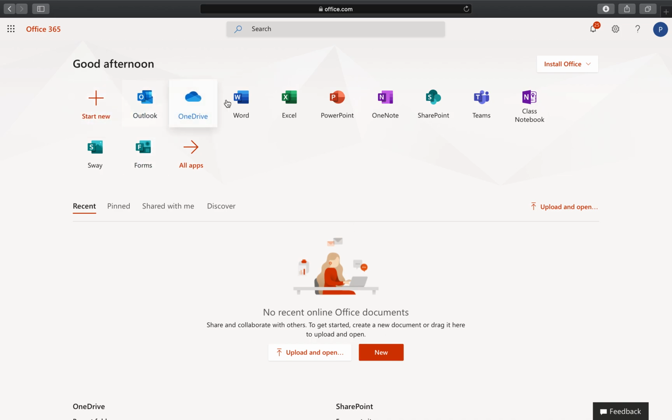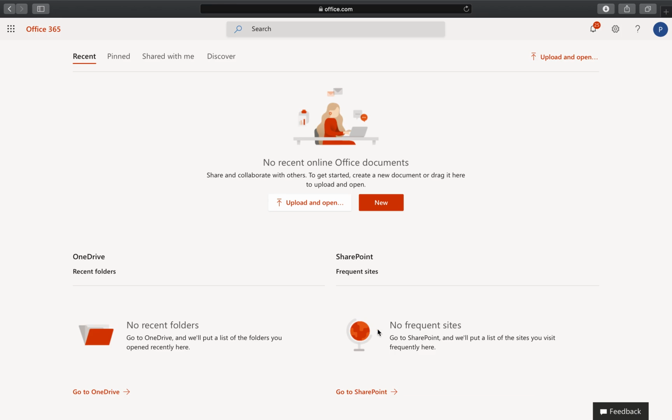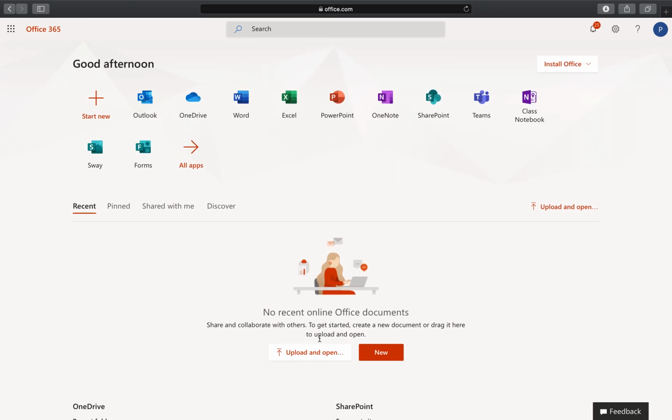You should be presented with something that looks like this. Up at the top are all your different apps. You might recognize some of these, like Microsoft Word, Excel, and of course Outlook, which is your email app. Down below, it says no recent online Office documents. That's because I've never created a document with this, but here it will show you all the different documents you've recently worked with. Same with OneDrive and SharePoint; I don't have anything on this account, but this will show you everything that's recent.